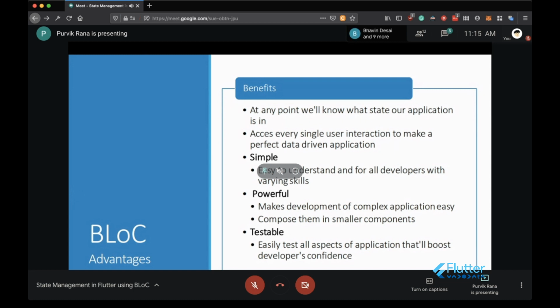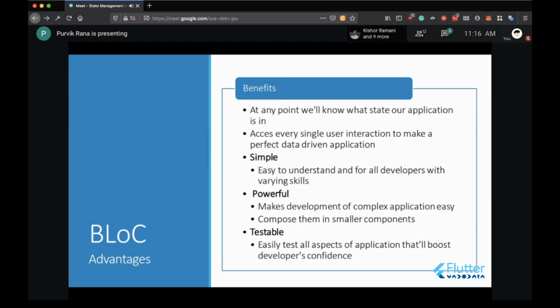It records every single user interaction to make a perfect data-driven application. So each and every interaction you can optimize by using Bloc to drive your data through the application, or drive the user to other routes or other functionalities of your application.